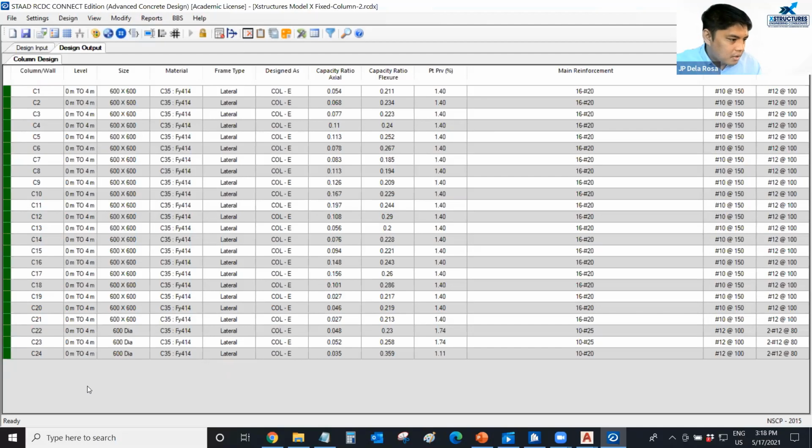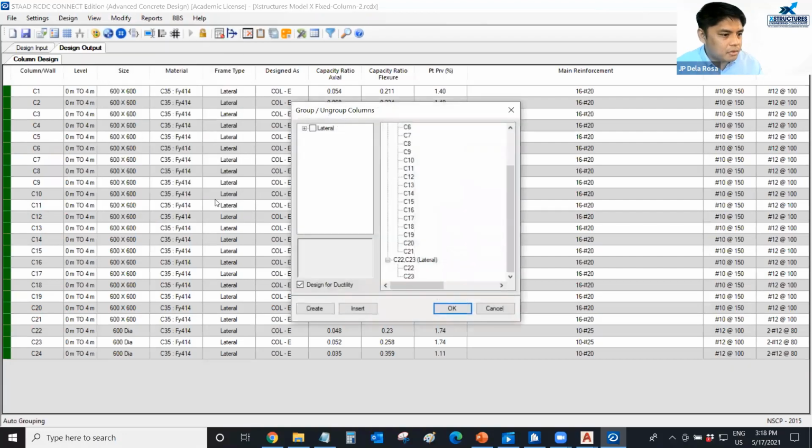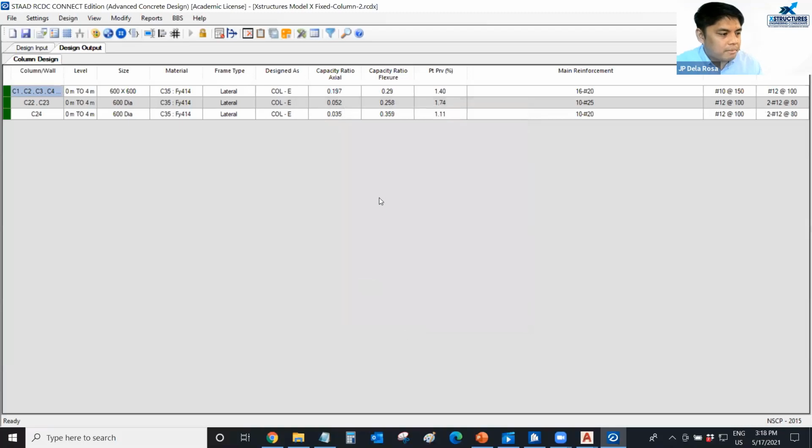As you can see, we have 24 different column designs. So if we go here to modify and then click auto group columns, and I just click OK, we can group them into just 3 column details. The program already did that. And also what I like here is that the program also puts the rebar ratio here, which is 1.4%, 1.74, and 1.11.